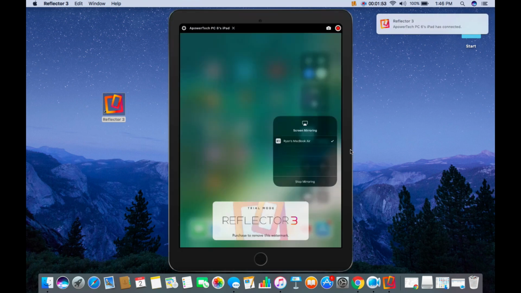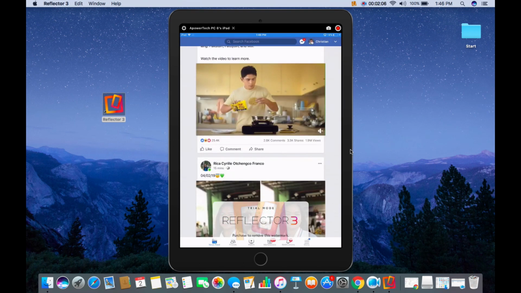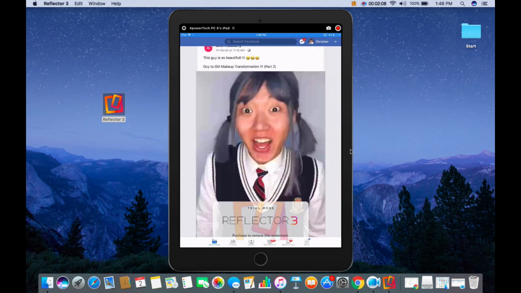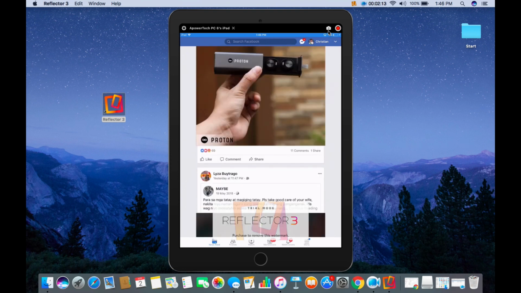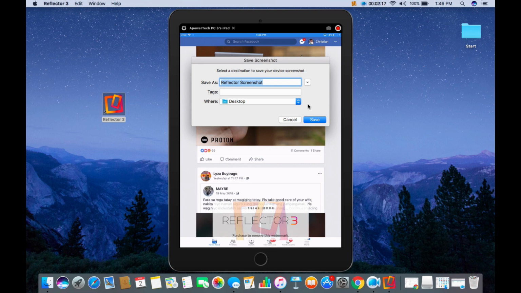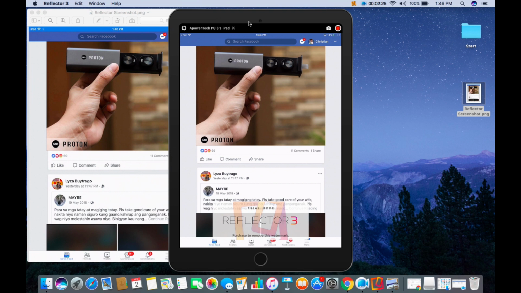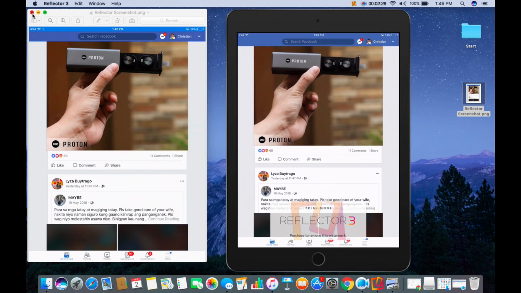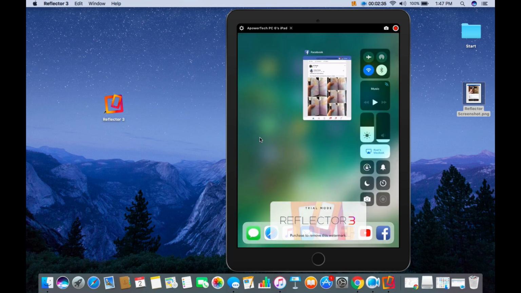After the successful procedure, you can now stream apps from your iPad to Mac. While mirroring, the app will let you take screenshots and capture the screen activity. To disconnect, go to the Control Center and hit Stop Mirroring.